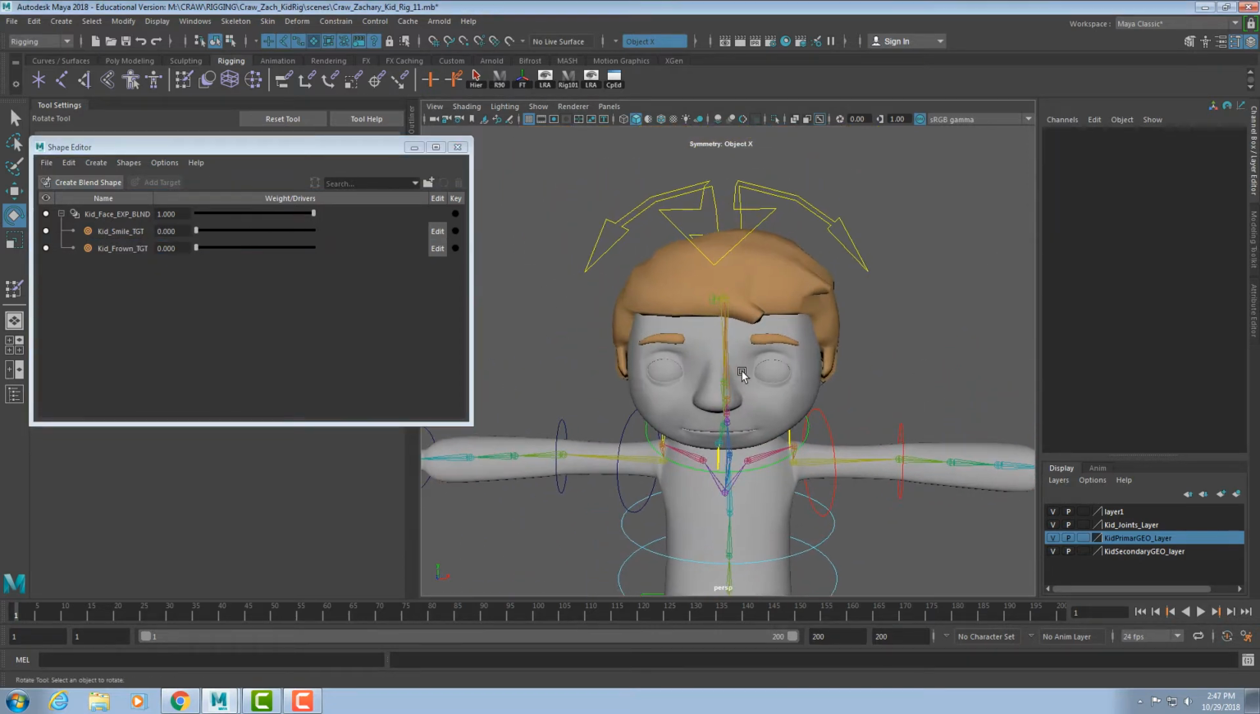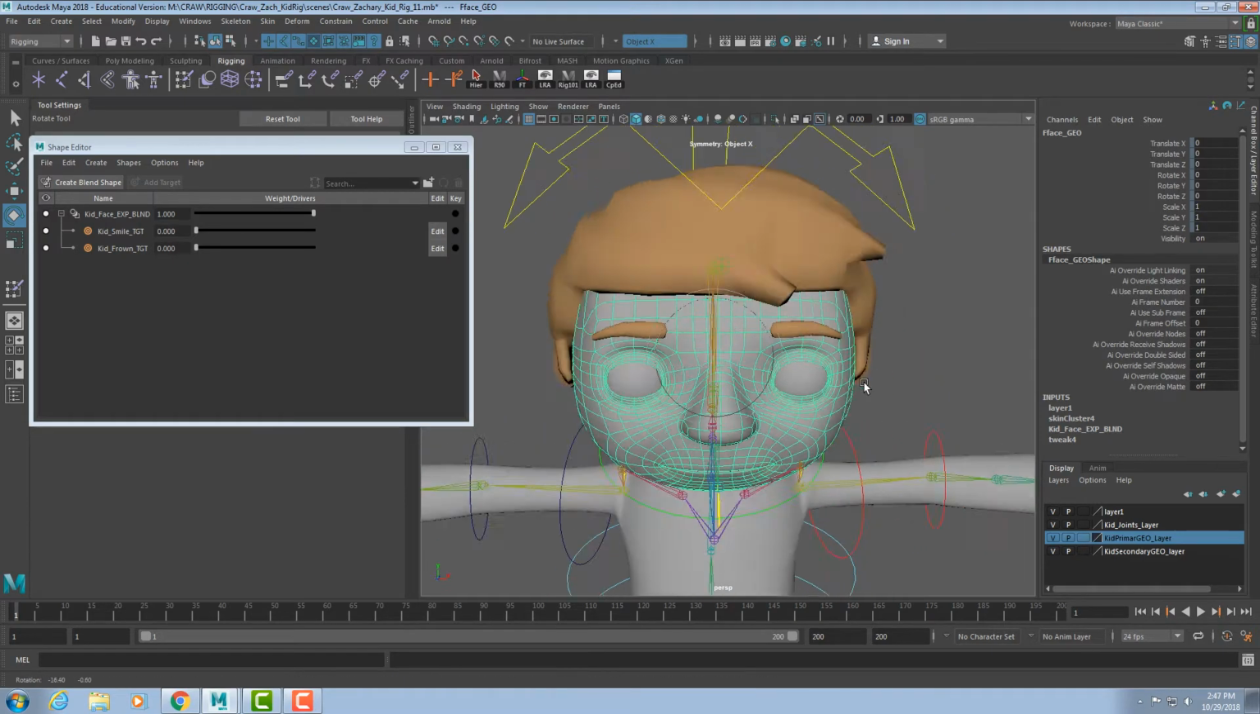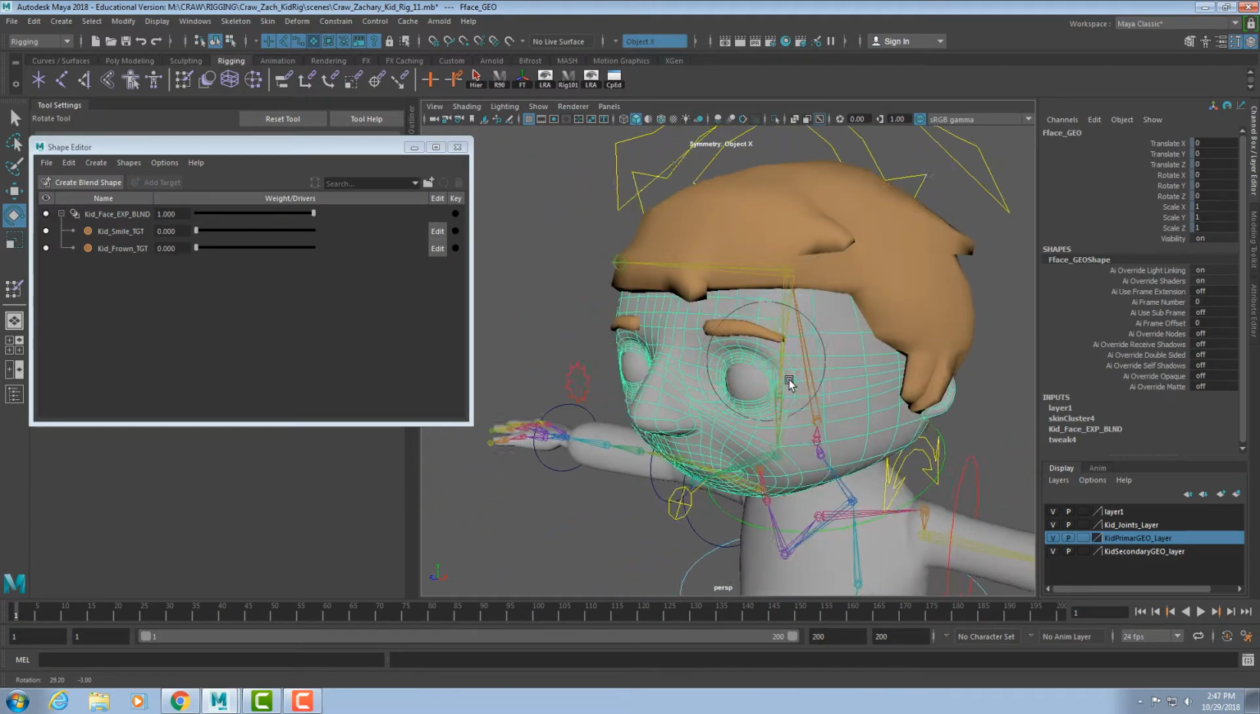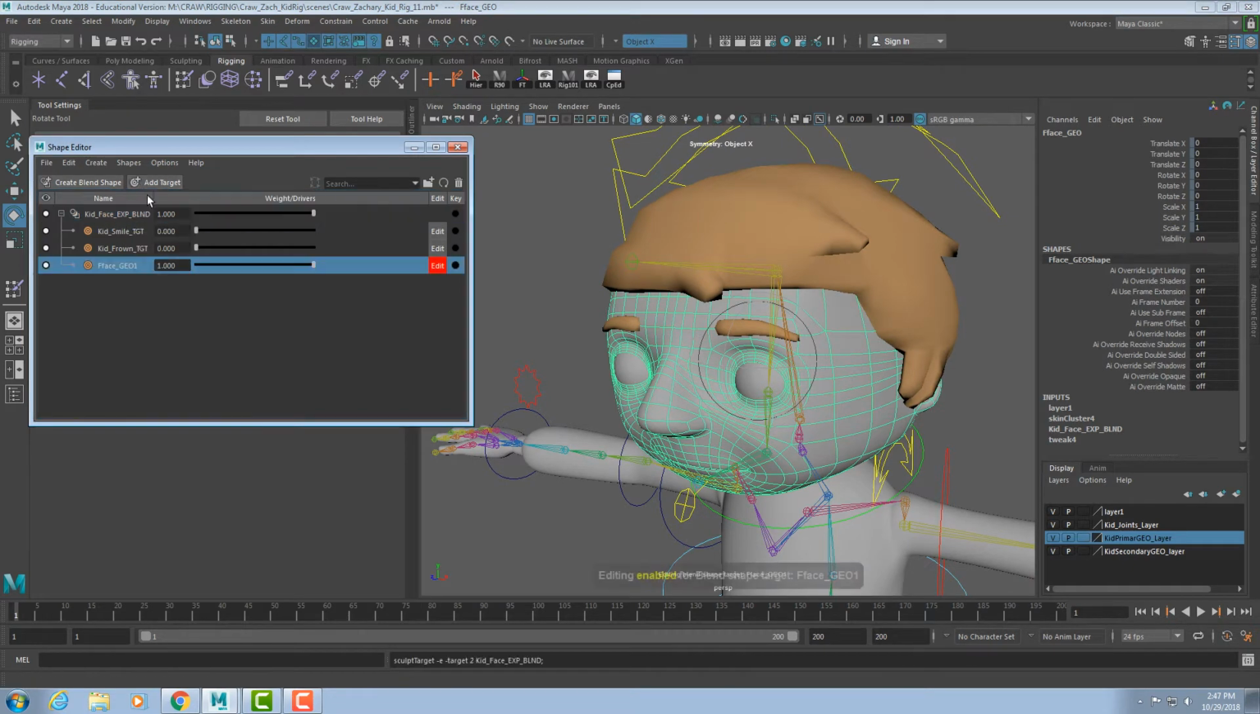And then let's build in the last shape, which is our eyebrow raise. So I'm going to grab the face geometry. And then let's grab that kid face expression blend shape node. Let's add a new target to it. Let's call this one kid brow ridge underscore TGT for target.